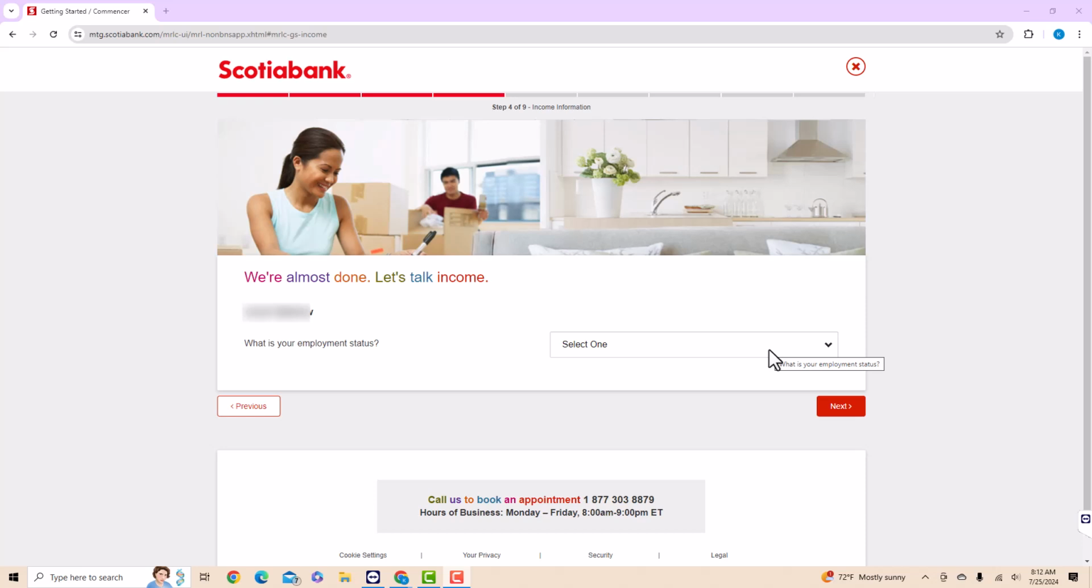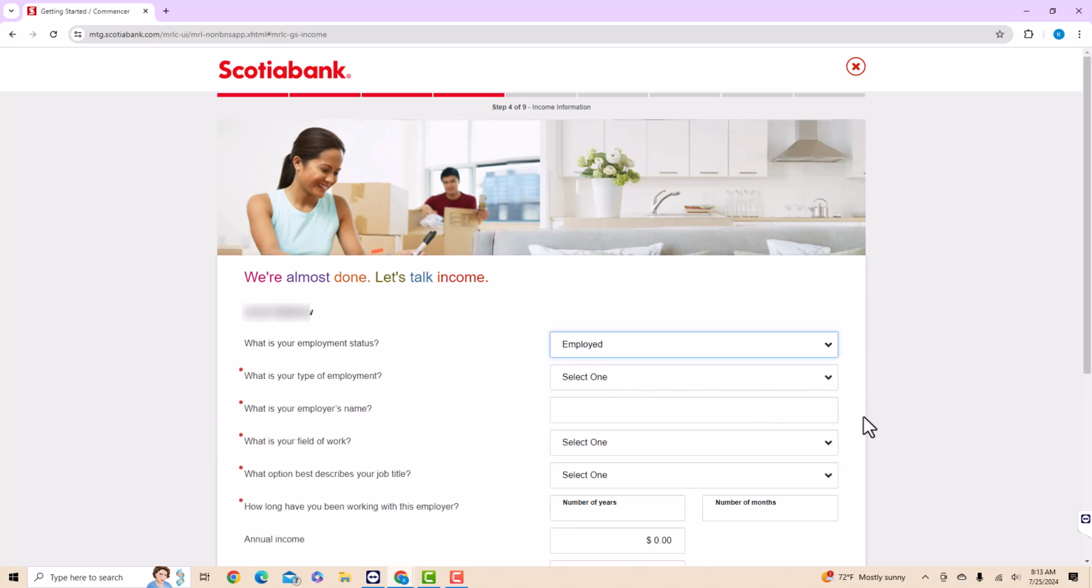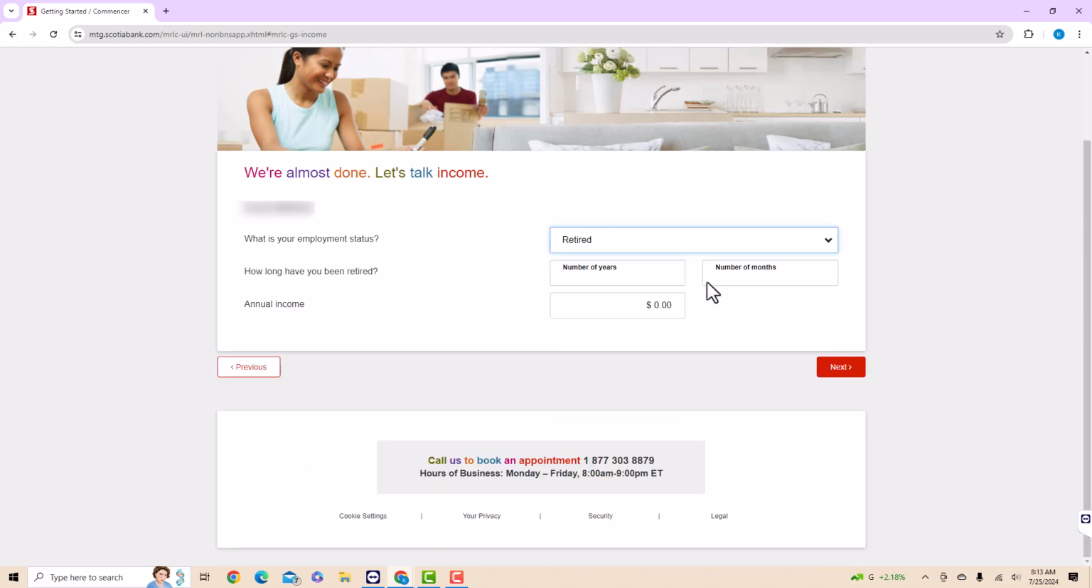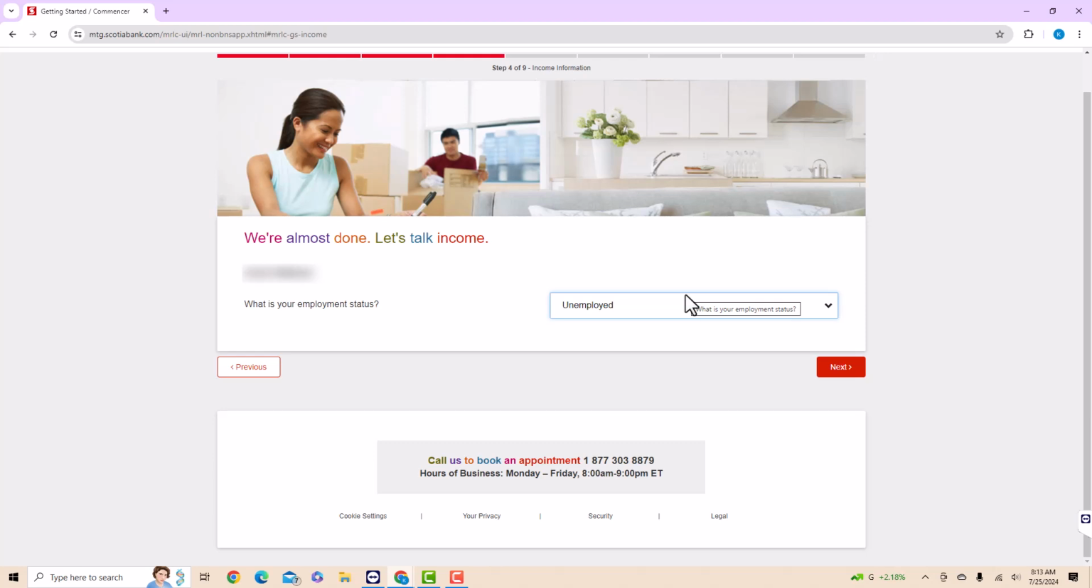For income, you'll be asked about your employment status. Select the option that applies. If you're employed, you'll be asked about your type of employment, employer's name, and so on. If you're retired, the same questions will be asked. However, if you're unemployed, just select the unemployed option. Then click on Next.